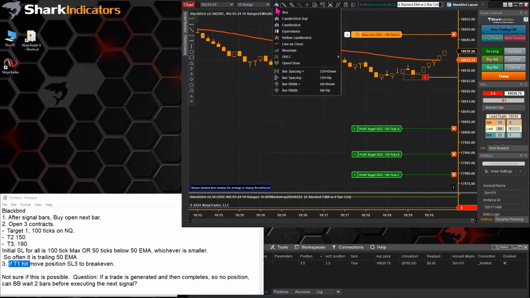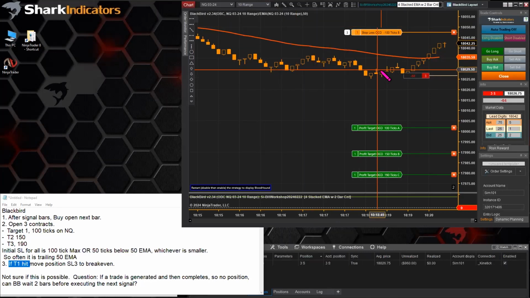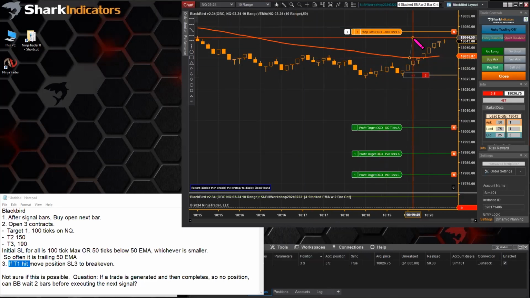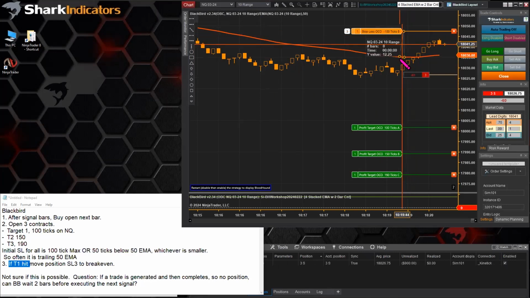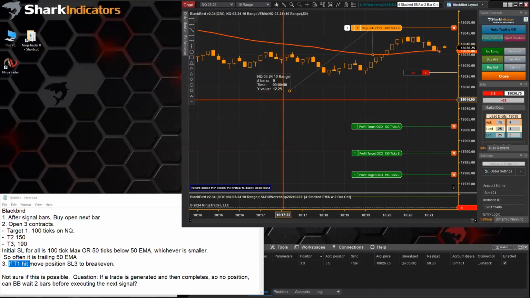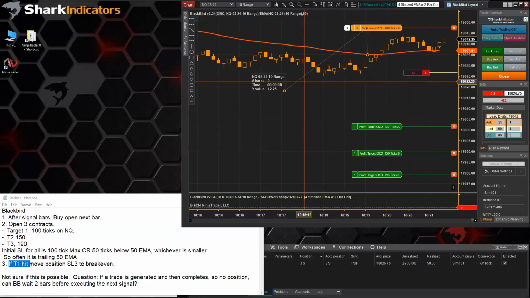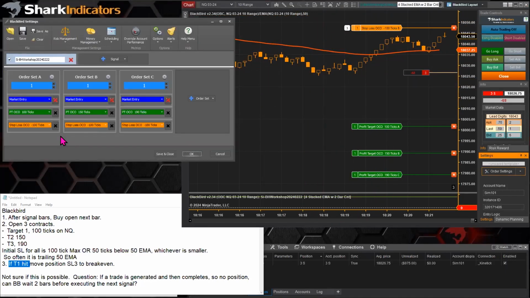Let's see if I can grab a measuring stick here. Where's the ruler? There we go. All right, so I think it was about from there to there. Yeah, doing some math. Yep, 12.25 times 4 is 50 ticks. So there we have it. It did move down to that 50 ticks off of the EMA.